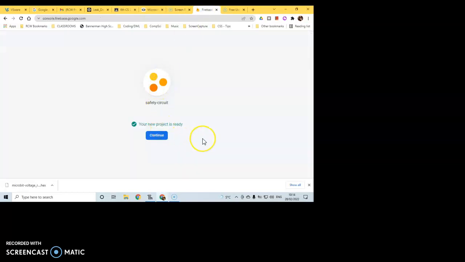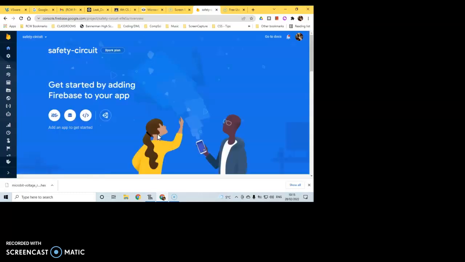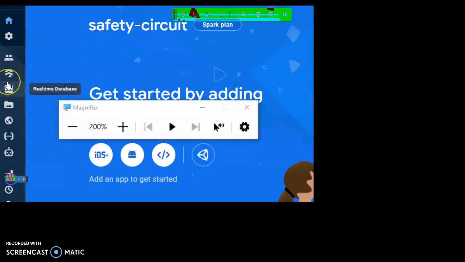Okay, so we've just seen the setting up of our Firebase project. Well, we haven't fully set it up yet, but our new project is ready. So we click continue. It opens up here and we move down to the left hand side where we're going to select real-time database.